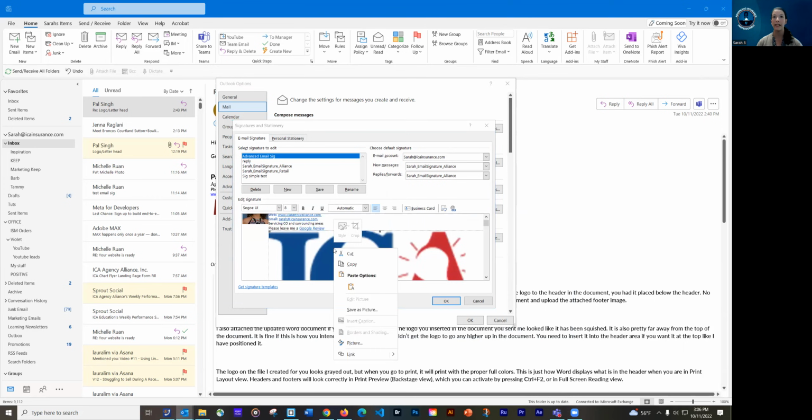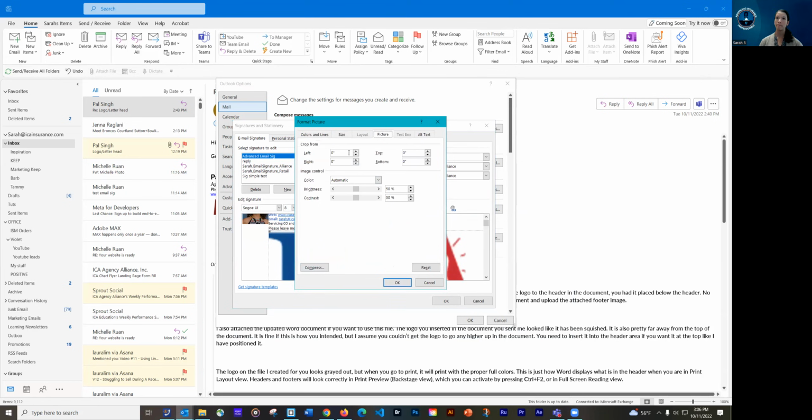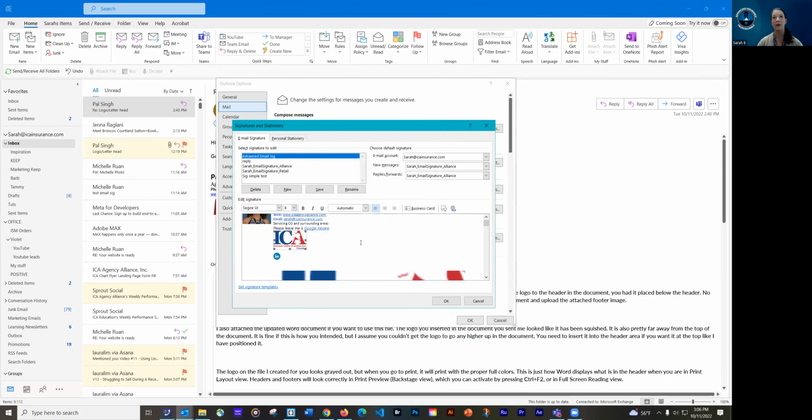Okay, now again, I see that's really big. So right click and choose picture. And then go back to size. And I want it to be like, I don't know, probably like 10%. I want it pretty small. There we go. Now it doesn't look pixelated. And that's definitely a better size.